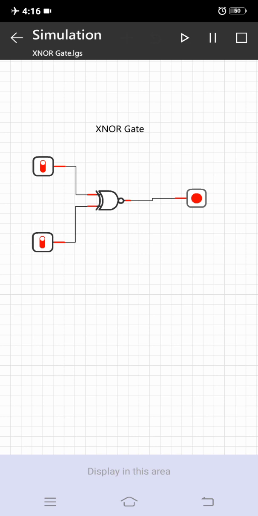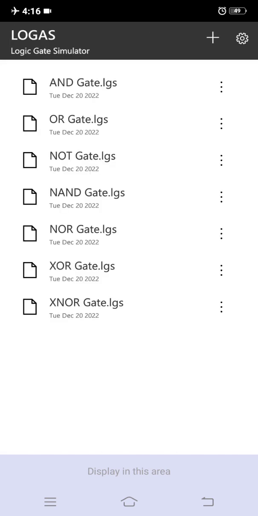So this is the last logic gate that we are going to simulate. After you know how this logic works, we're going to click this one, and then don't forget to hit this save button, and then click the back. Here we have the 7 logic gates that we simulated: the AND gate, the OR gate, the NOT gate, the NOT AND gate, the NOT OR gate, the exclusive OR gate, and the exclusive NOT OR gate.